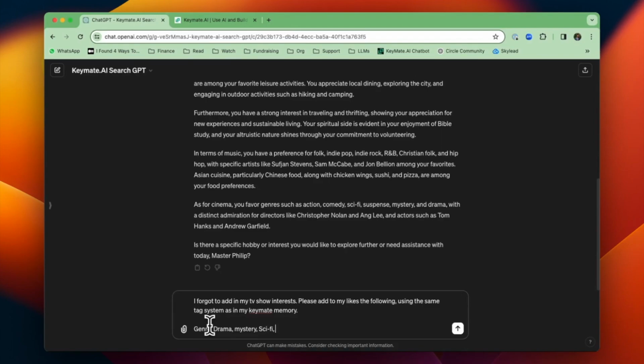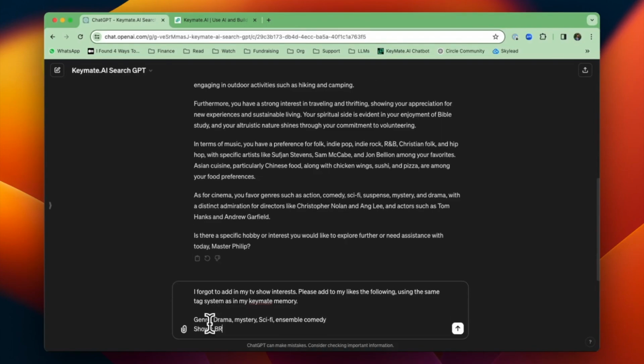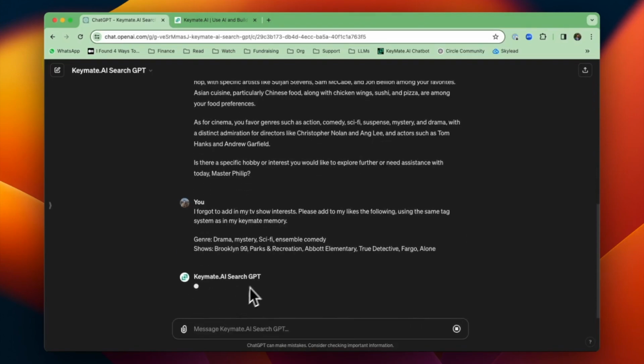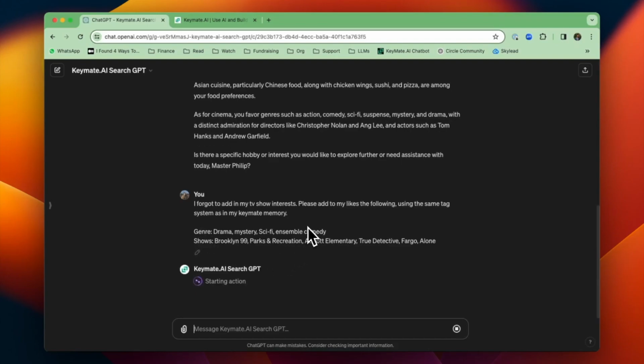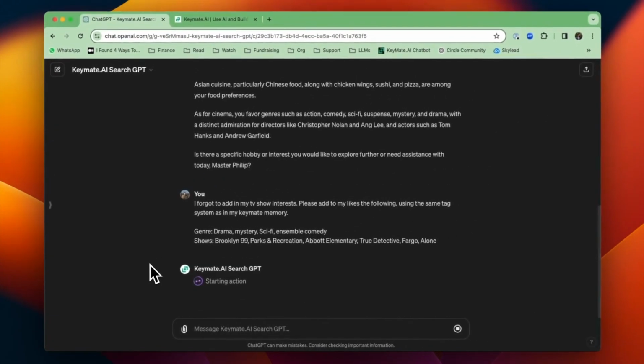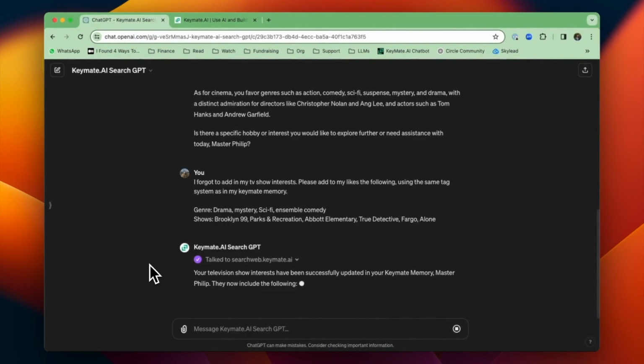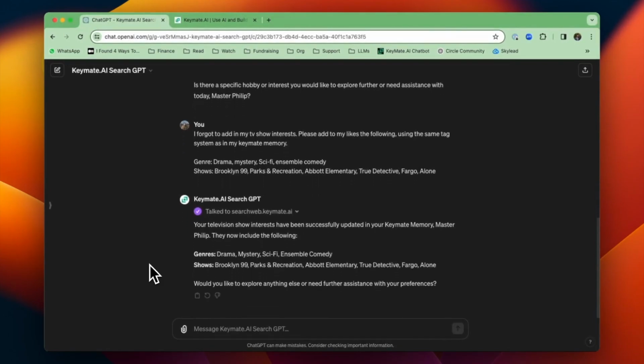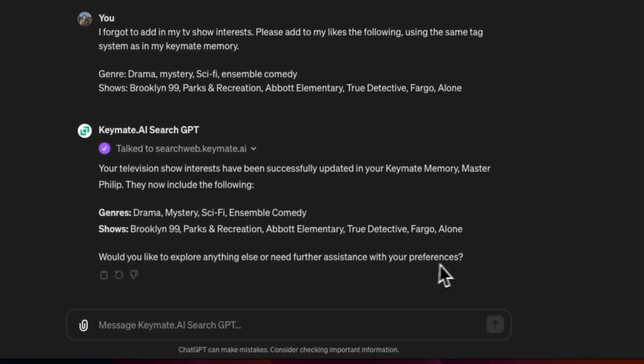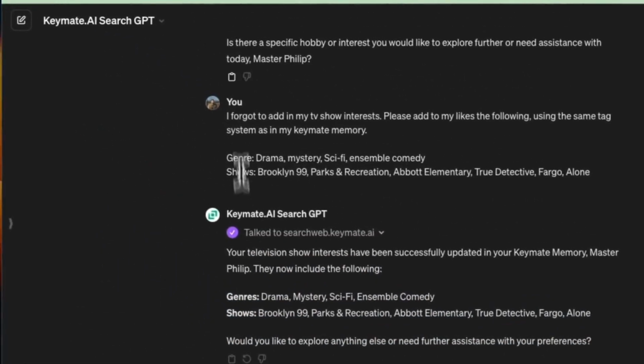In a previous video, I talked about how I set up the tag system with the persona, to see if it will utilize a similar tag system. I'm telling it that I like drama, mystery, sci-fi, ensemble comedy, Brooklyn Nine-Nine, Parks and Rec, Abbott Elementary, True Detective, Fargo, Alone, confirming to have it sent to my Keymate memory. Okay, it says it's added it in that way. Now let's go check the Keymate memory to see how it added it to my memory.